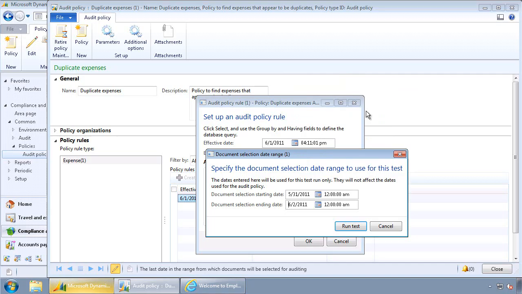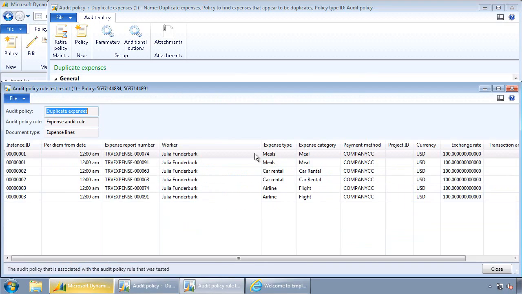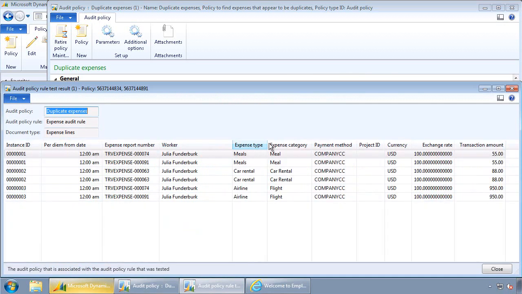What you have here is I'm going to just put in a time frame, 5/31/2011 to 6/2/2011, so a few days here. I'm going to go ahead and run this test of this particular policy, and what this is showing us is that, hey, there are some expenses out here that look maybe suspicious. Why is this employee charging a meals of $55 twice? Why is there a car rental twice for the same amount, and airline and so forth? This may be completely legitimate, but certainly these may potentially be an employee trying to double dip into the company's expenses.